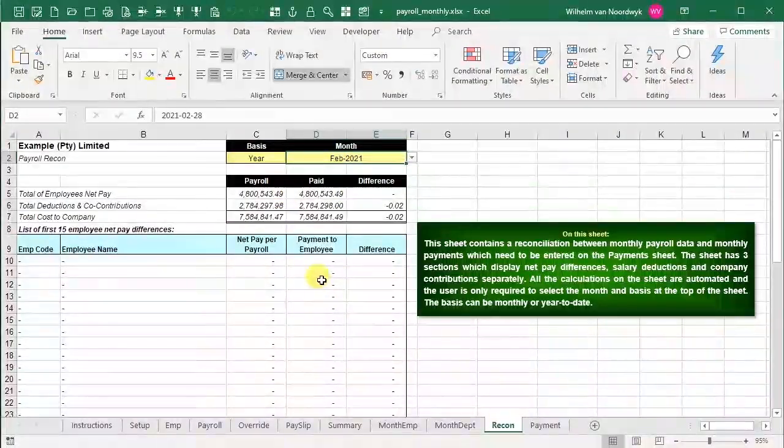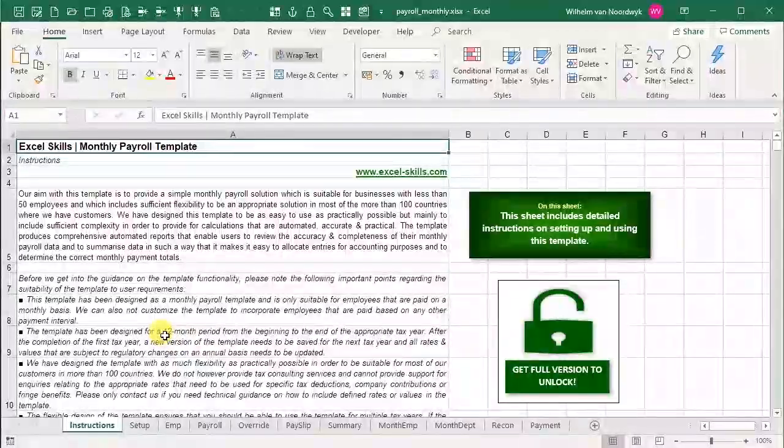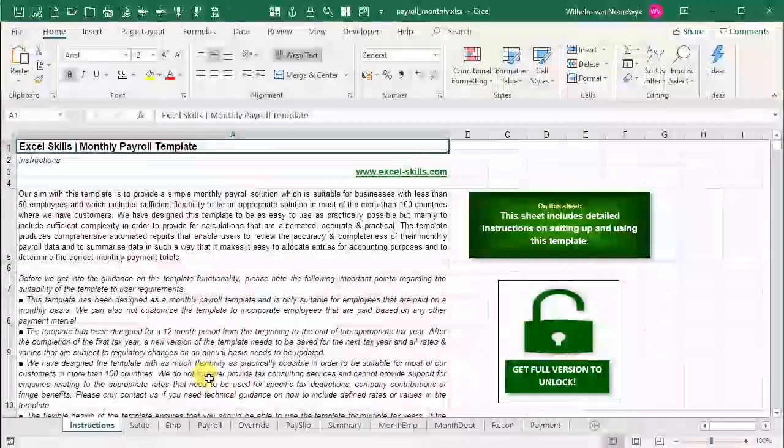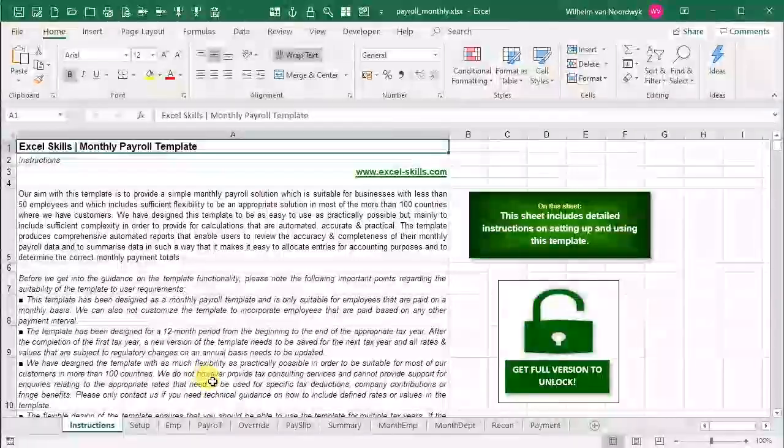And that's basically it, a very quick run through the payroll template. If you need further guidance, we strongly recommend that you go through the detailed instructions, which covers every field in every sheet.